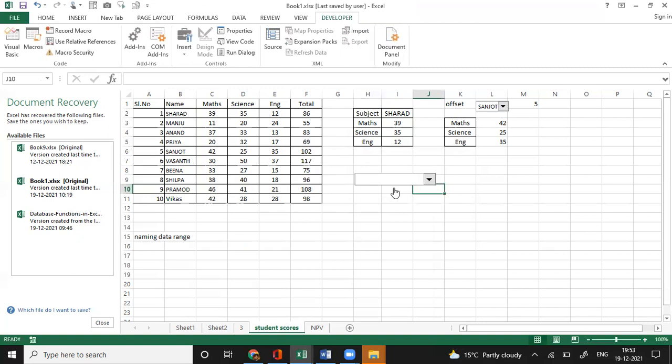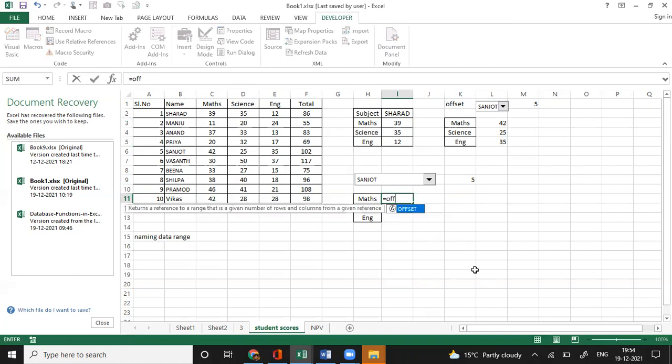Now, if I show this, look at it. Sharad is 1, Sanjot is 5. It automatically gives a combo box. So I'm using this. I wanted to have the scores of these people. So if I choose Sanjot now, I want to know how much he has scored for maths. You have used index. I'll be using another function called offset.